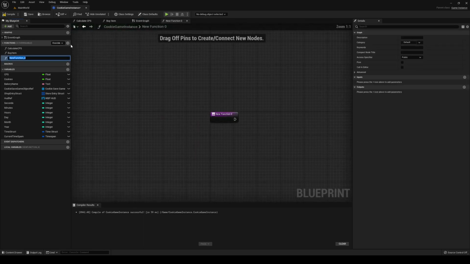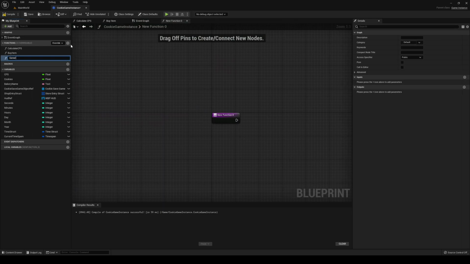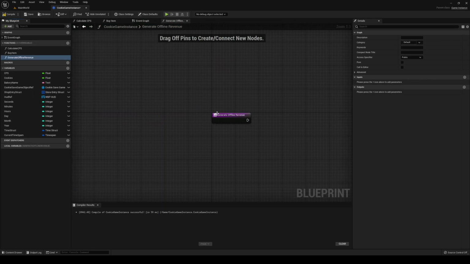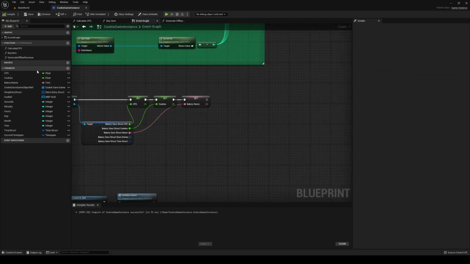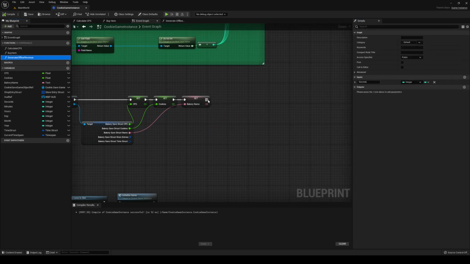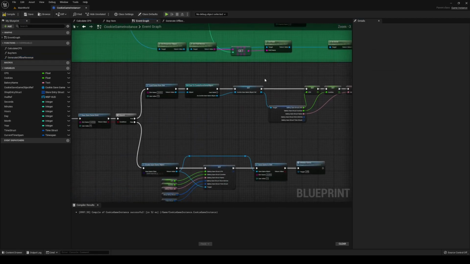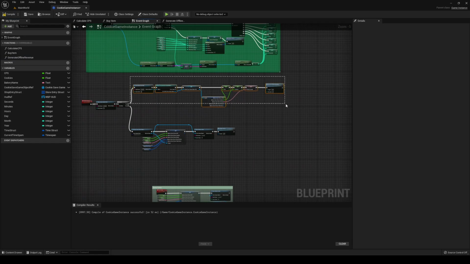Make a new function. This one is generate offline revenue. So out of here, we're actually going to have an input. It's going to be the seconds. We're not going to make this one at the moment, but we are going to set it up a little bit. So plug that in, and we need some intel to feed into that.